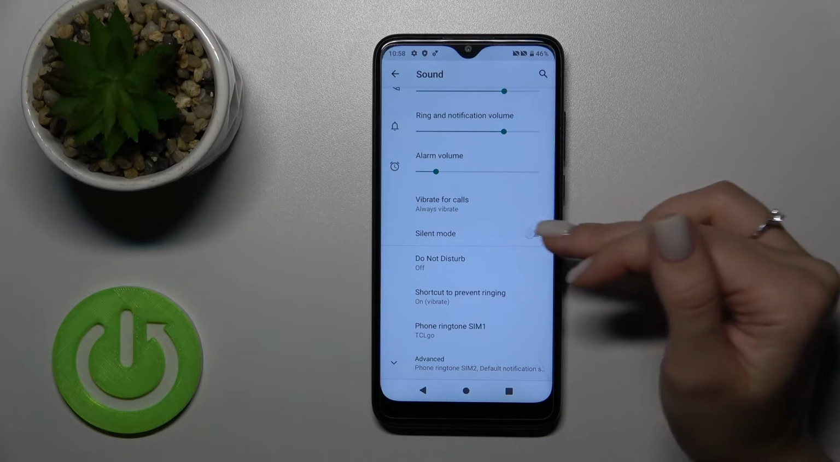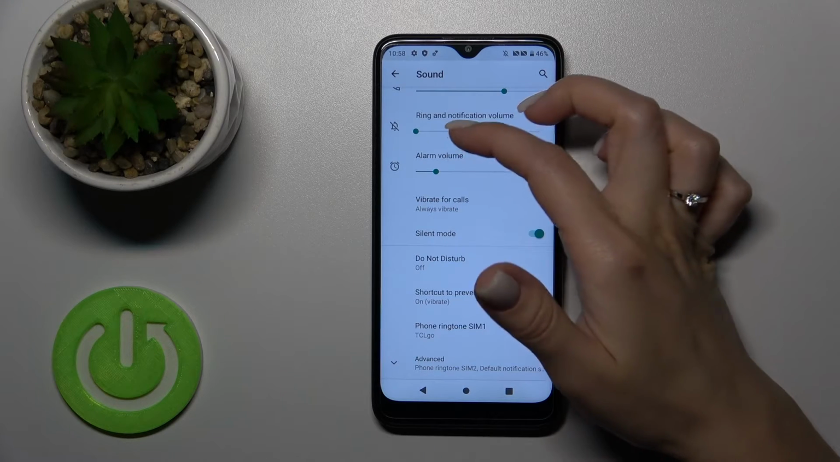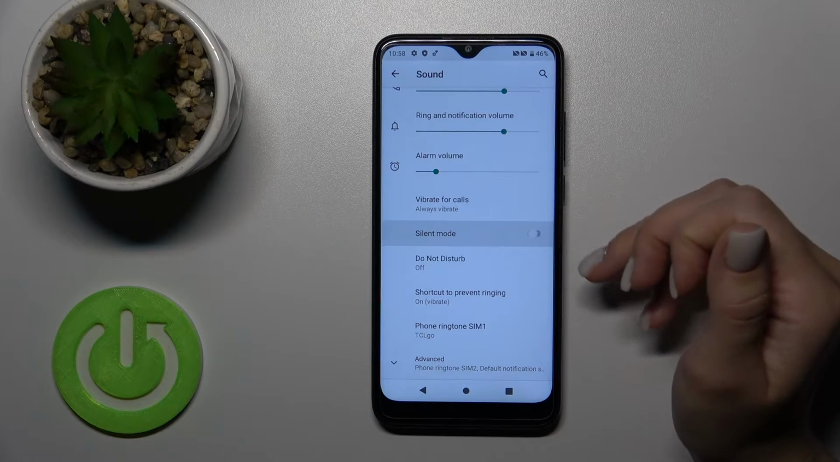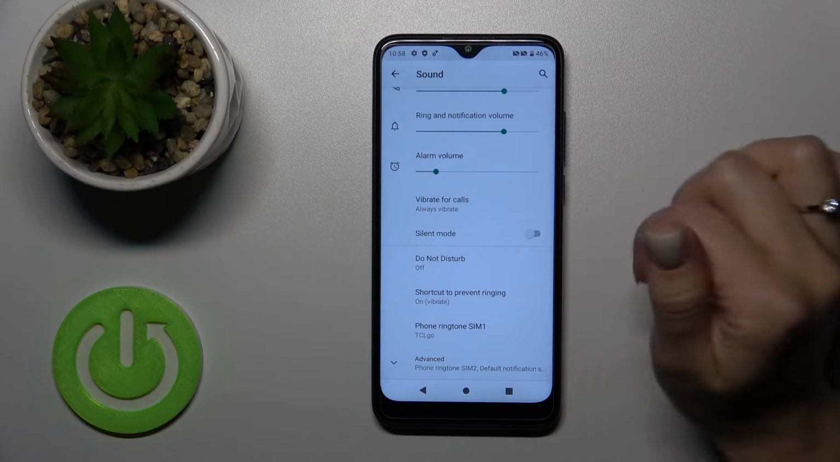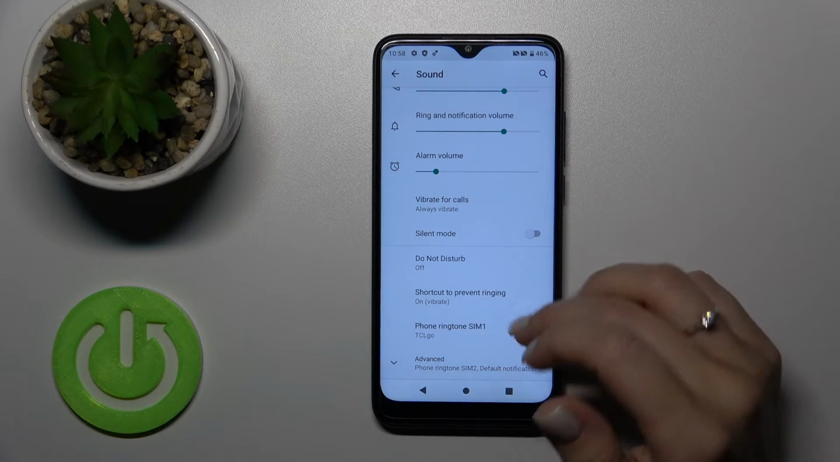We can also activate the silent mode here. As we can see, when the silent mode is activated, our ringtones and notifications are muted. If you want to turn off silent mode, just click once again on this switcher, and now calls, rings, and notifications will ring.